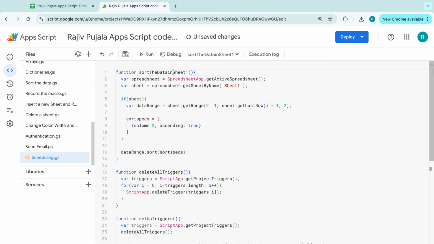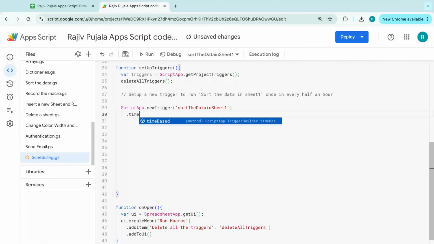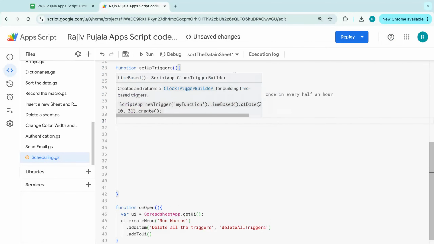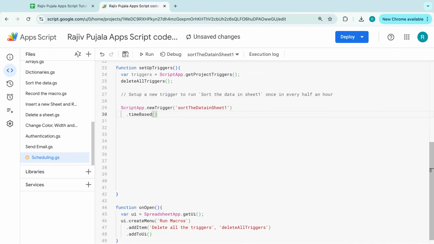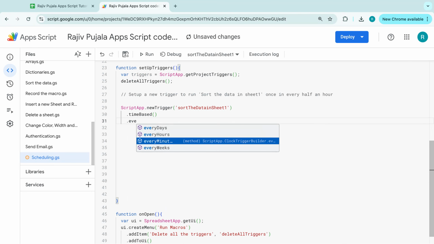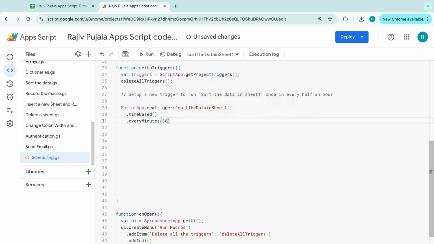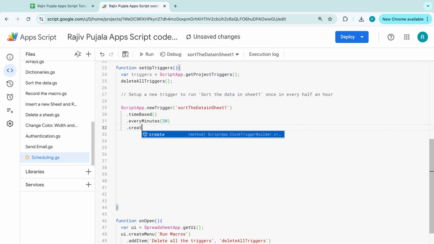Let's go up and see the sort data function in this one. And I wanted it to be time based. Cool. And what time? Every 30 minutes. And then let's create. Okay, so this is done.